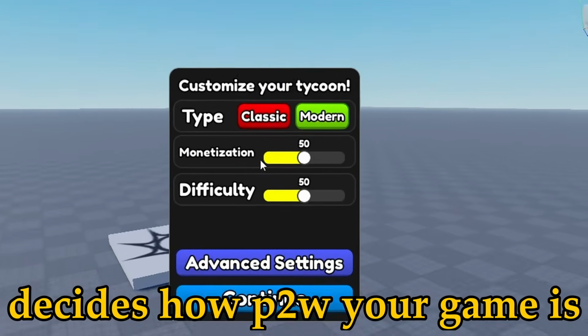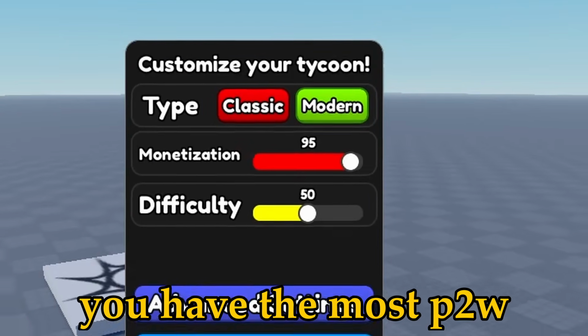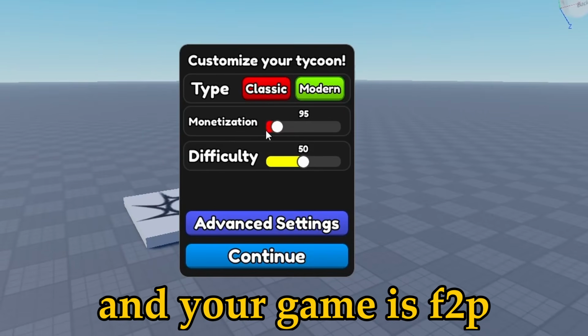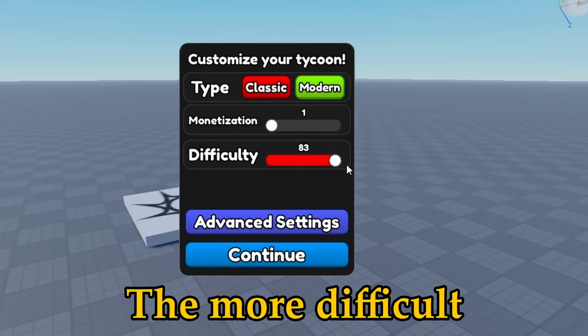Monetization slider basically decides how pay to win your game is. Put this up to the max and you have the most pay to win Tycoon ever. Put it to 0 and your game is free to play. Difficulty slider is similar. The more to the right, the more difficult.